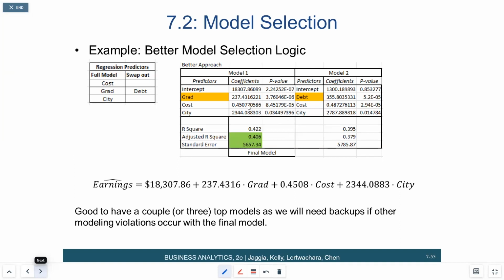Okay, so now that I switched out the model, I swapped out debt for grad because they were collinear. And now I compare my adjusted R squared. Because I have three predictors, I could even compare my R squared. But just to keep things simple, let's go with what we always do: compare adjusted R squared and standard error. In both cases, the original model using grad did better than the one using debt. And that leads us to our final model using these coefficients for model one.